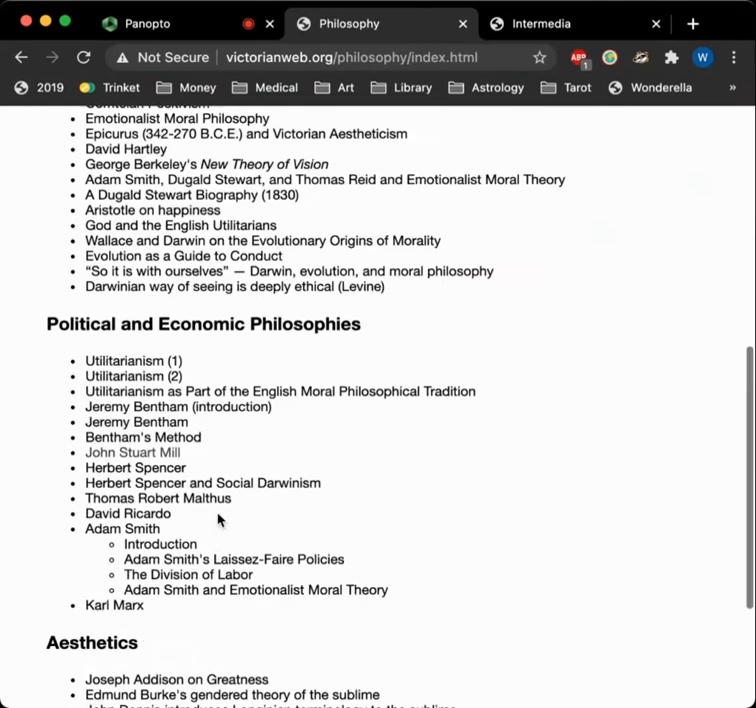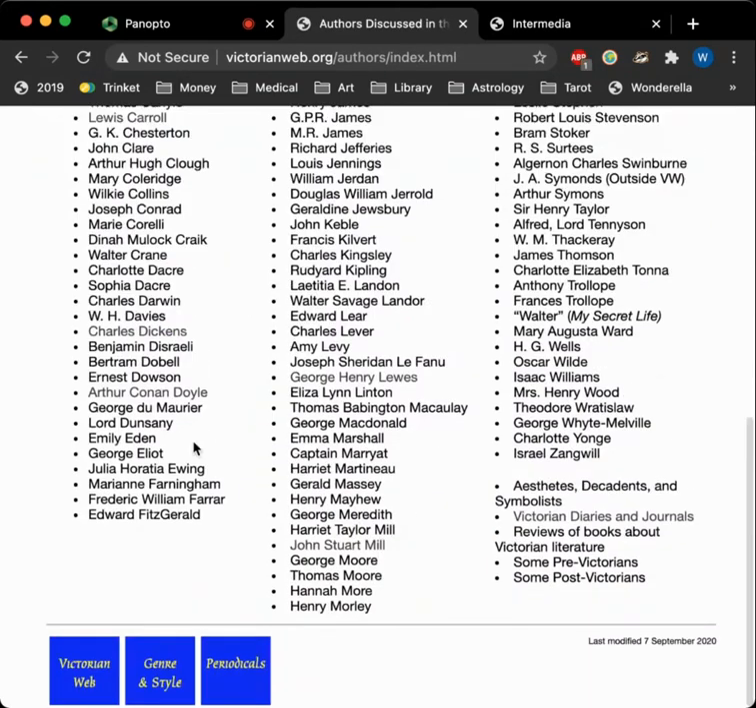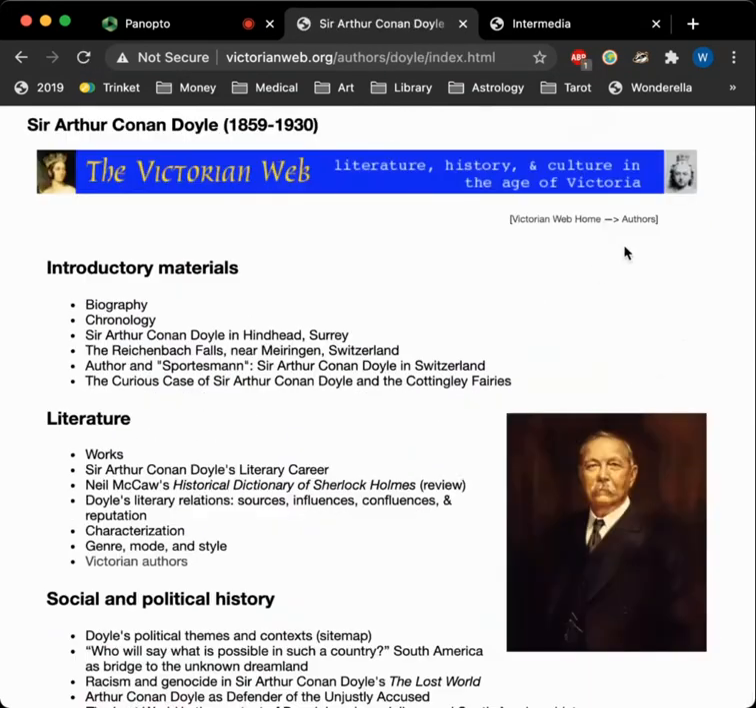Whereas some of the authors, let me go back to the homepage here, go to authors and go down to Arthur Conan Doyle. It does link to authors here on the top because that's the first thing that you'd think of as Arthur Conan Doyle, as you think of him as being the author of Sherlock Holmes.